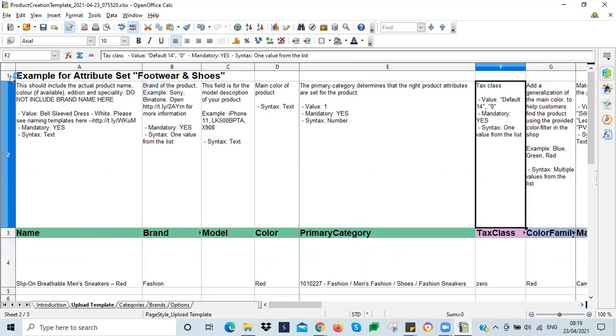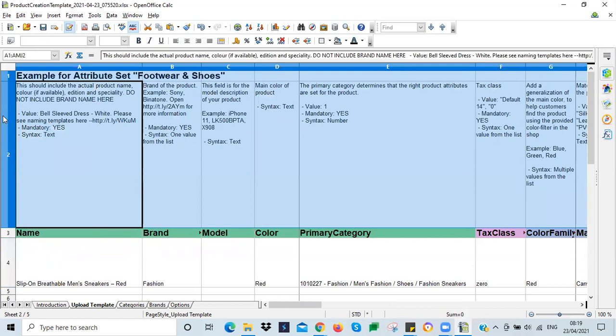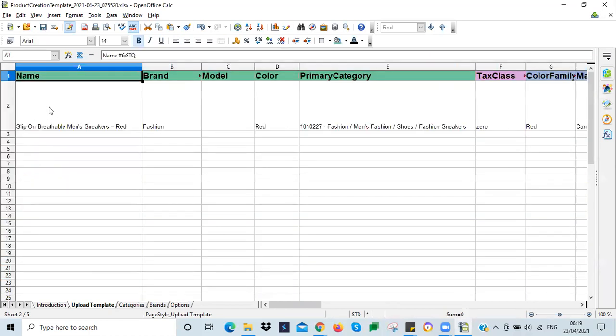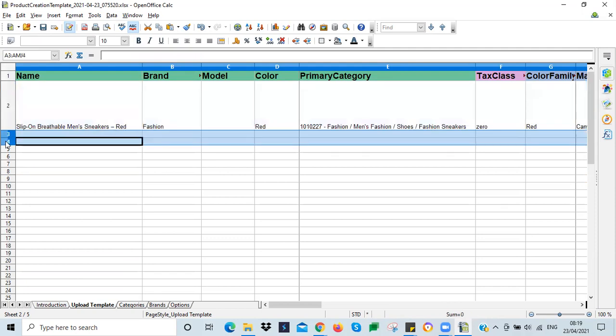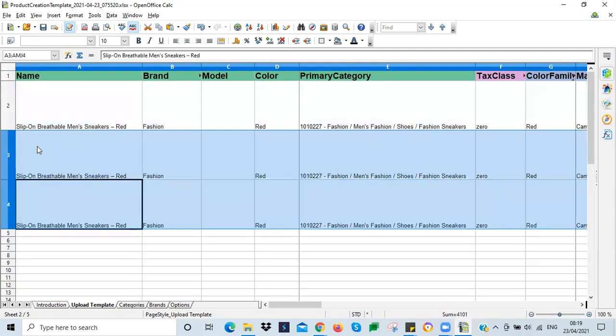I can just now remove these rows, just delete them. Then now I can see clearly the content that I've created. So let's say we have the sneakers color red in 3 other sizes. I'll just select the whole row, copy, then select these 2 rows.